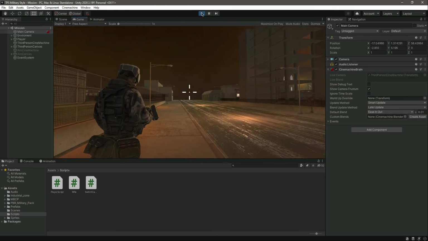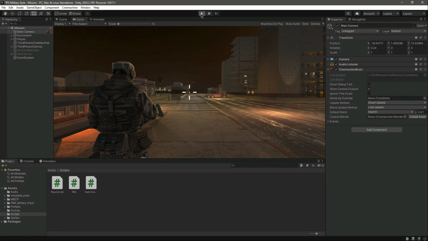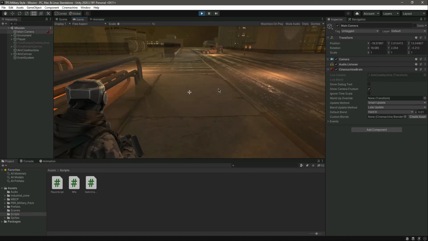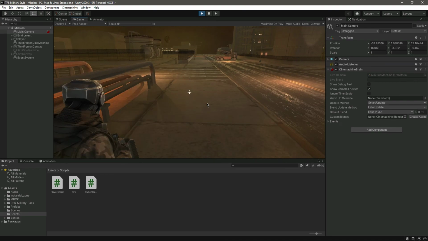And actually you can change this to whatever you want, for example hard in. Okay, so feel free to change that and add your own blend. Okay, but for now I will just leave this as ease in out, because that is really a smooth transition between the two cameras, as you can see.